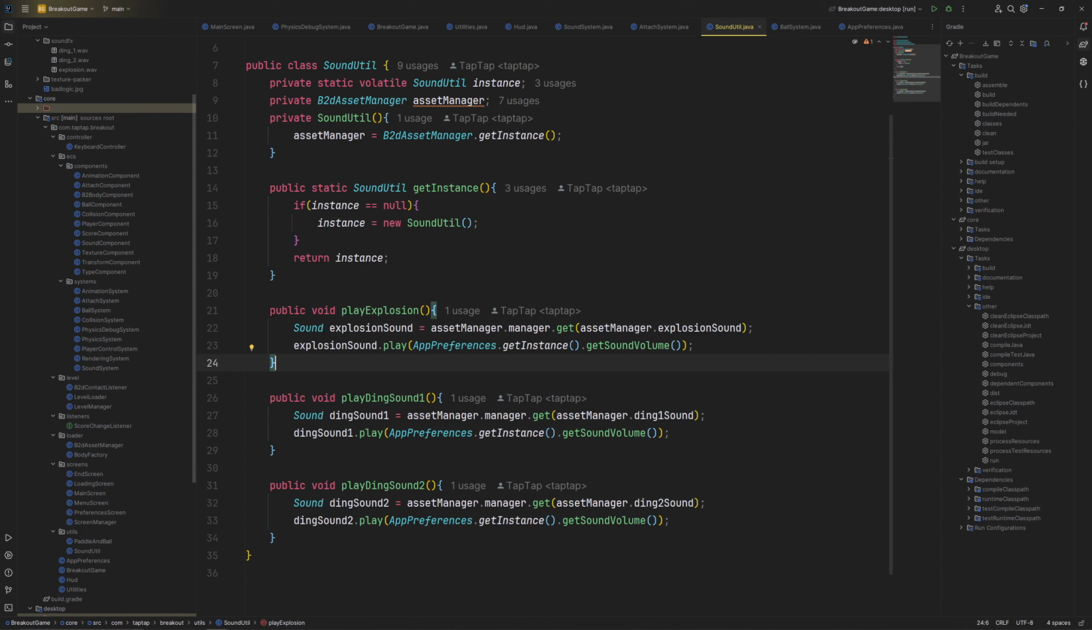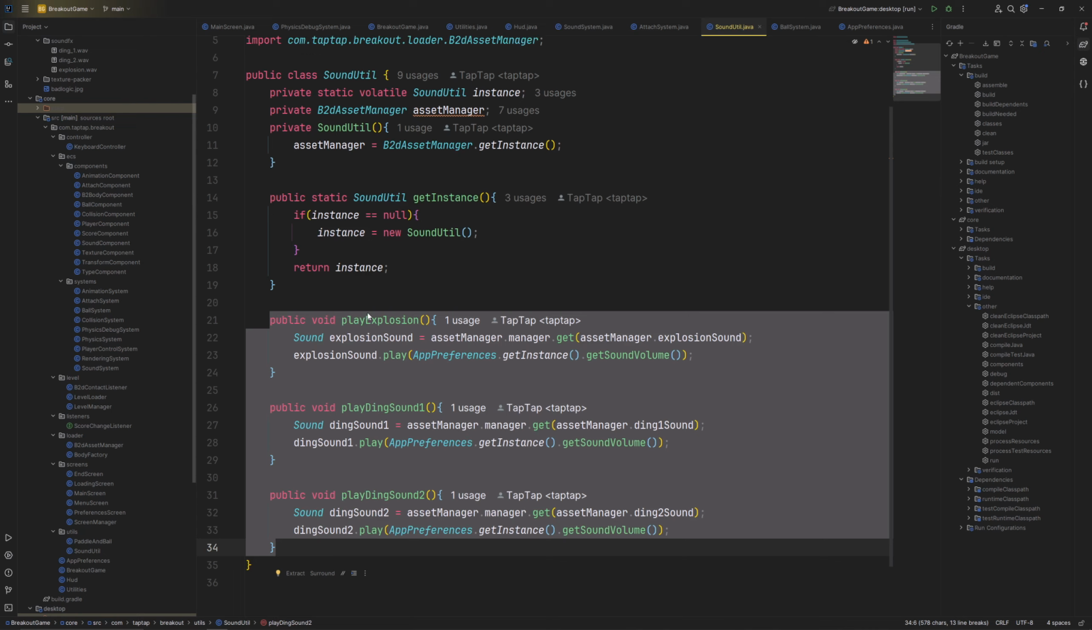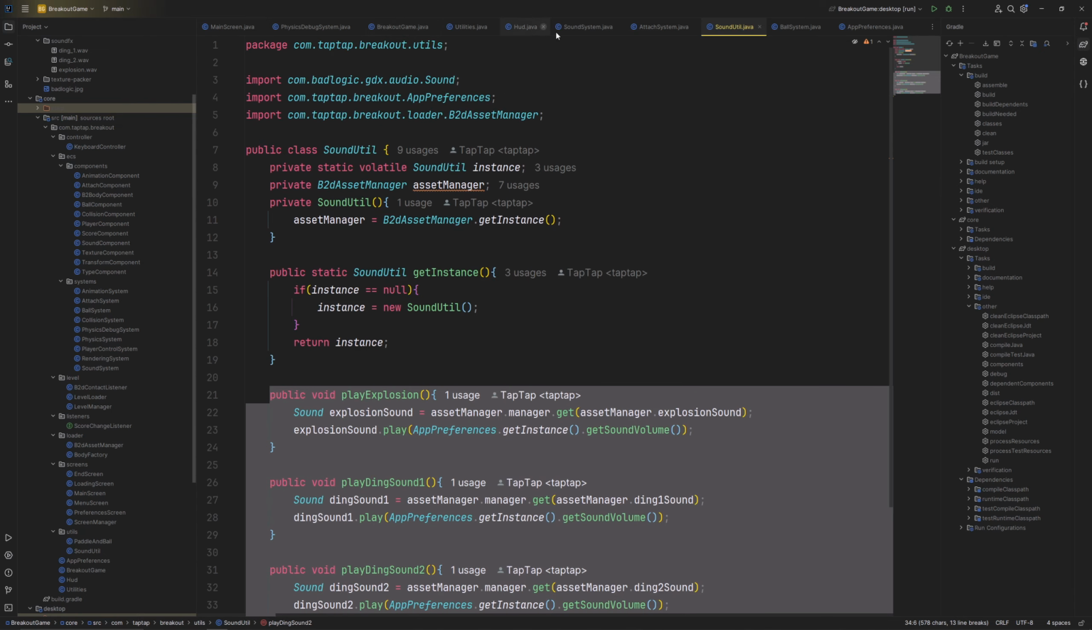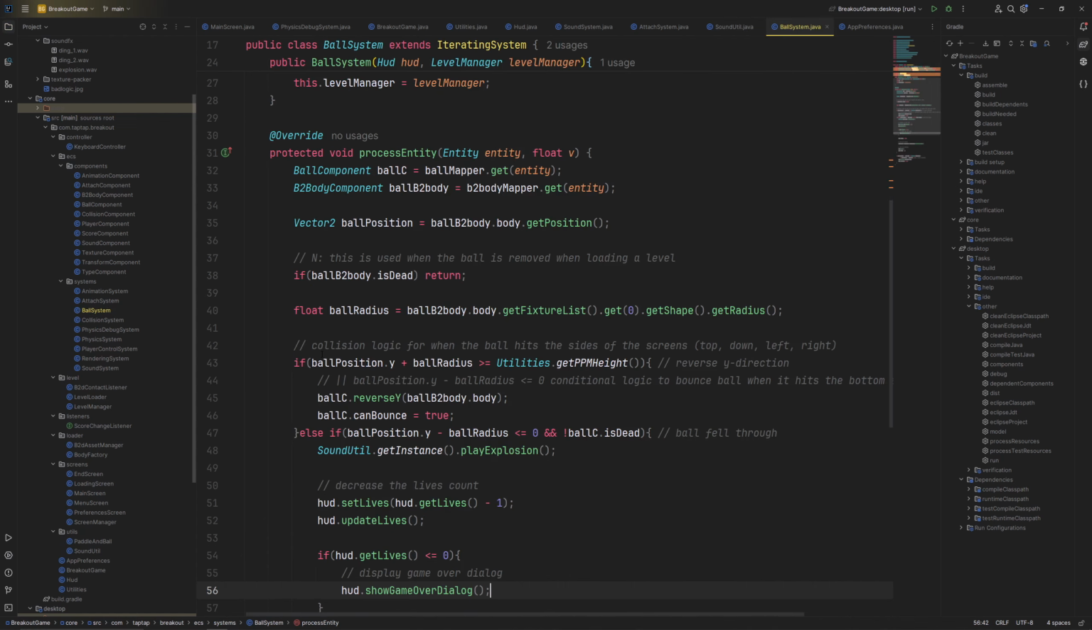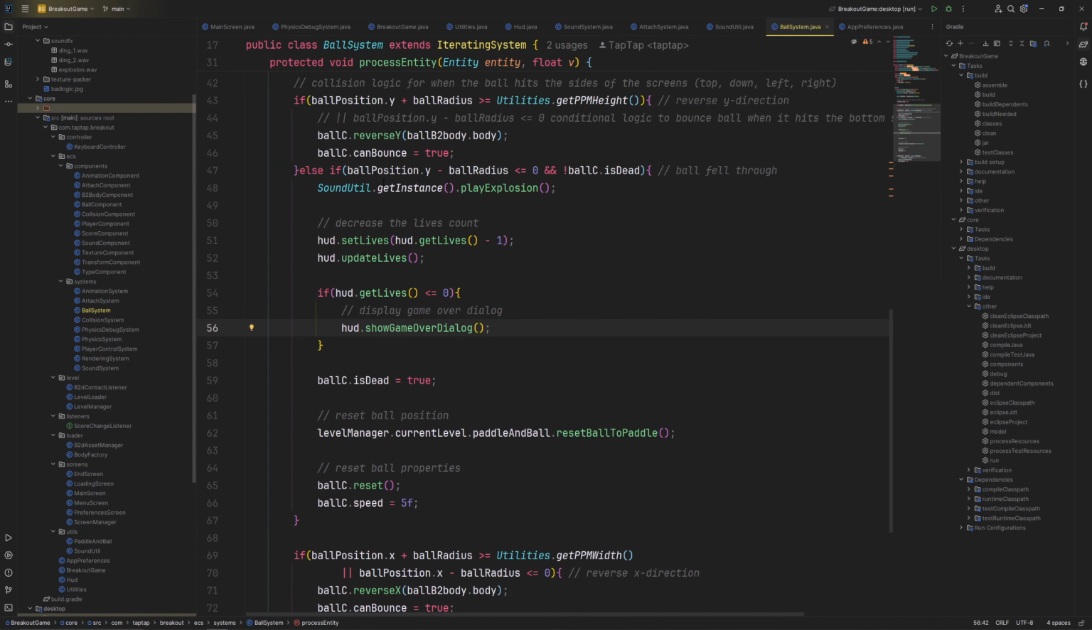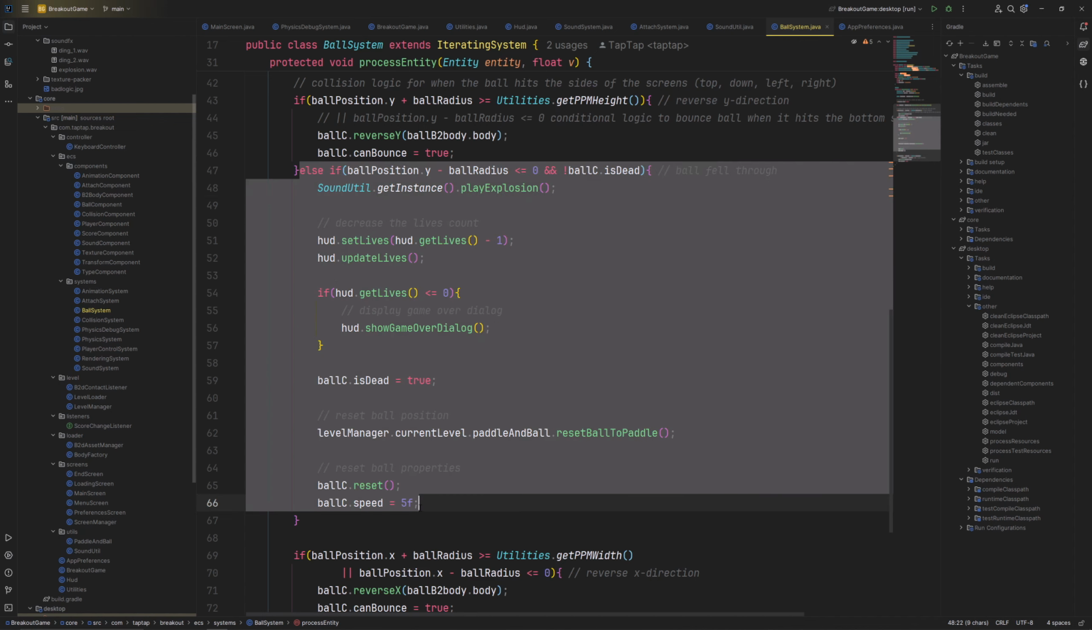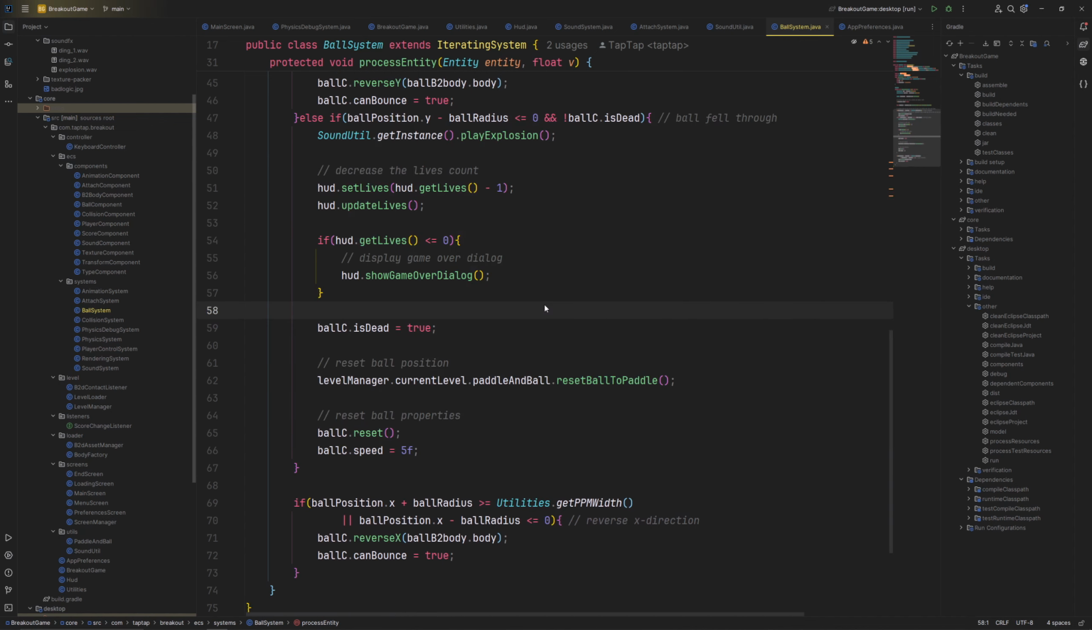In this case, for the sound, I have these three methods. So basically all I need to do, let me see if I can find the class. I think it should be in the ball system. Yeah. So this condition happens when the ball goes to the bottom and basically the player loses a life. And all I need to do to play the sound is just get the instance and then call the play explosion method.